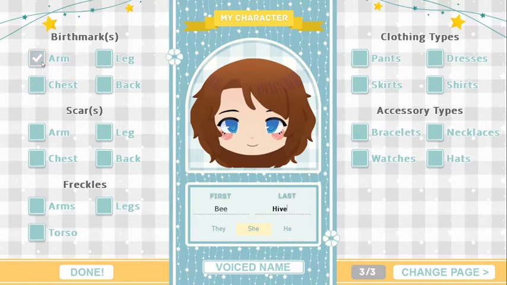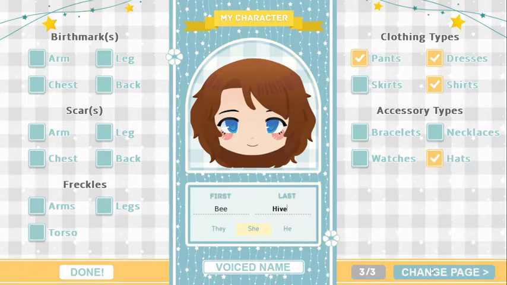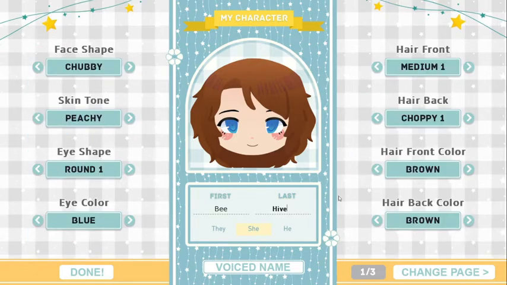Okay, arm. Oh, those are freckles, pants, clothing types. Okay, what do I use? Usually, I wear shirts, dresses, and pants. I don't. Sometimes I wear hats. Okay. We're done.